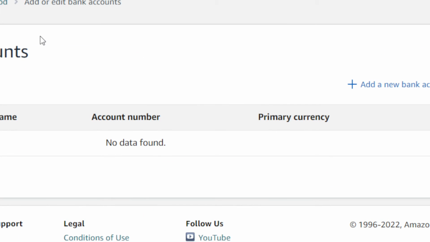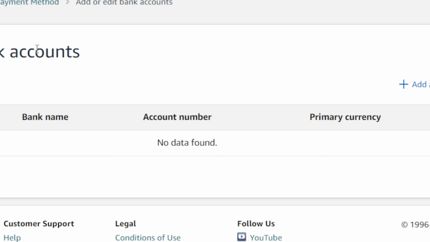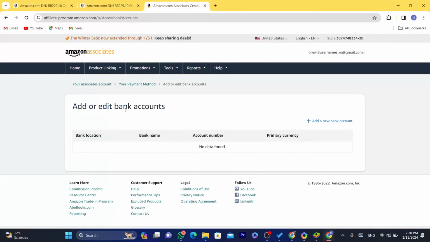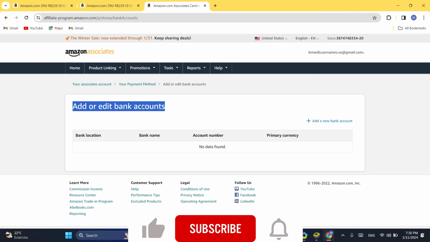Now after you click on save changes, you will be able to receive payments to your bank account, if you have a balance inside your Amazon affiliate program.